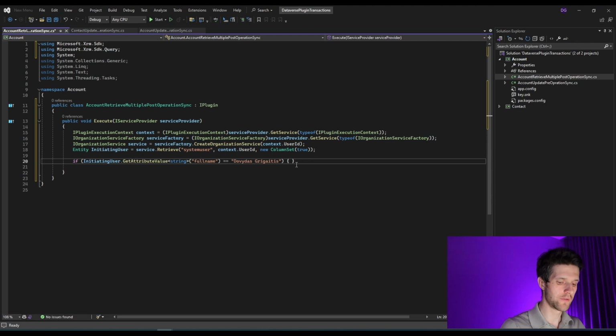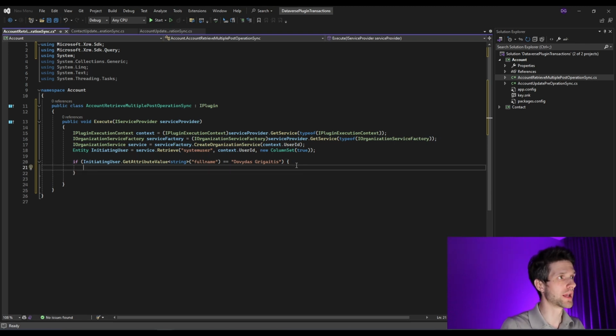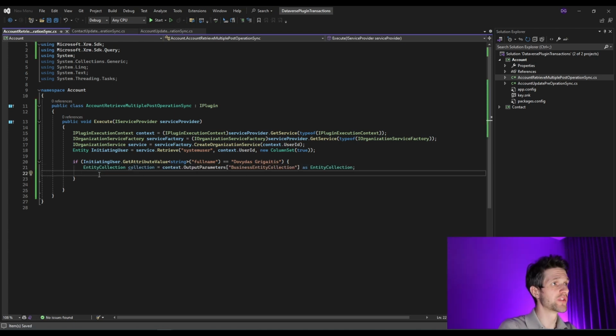And then in my if statement, I will create an entity collection which will contain the output entities from the request. So since I have my collection of output entities, I will now create an additional collection in which I will push the records that meet certain criteria.